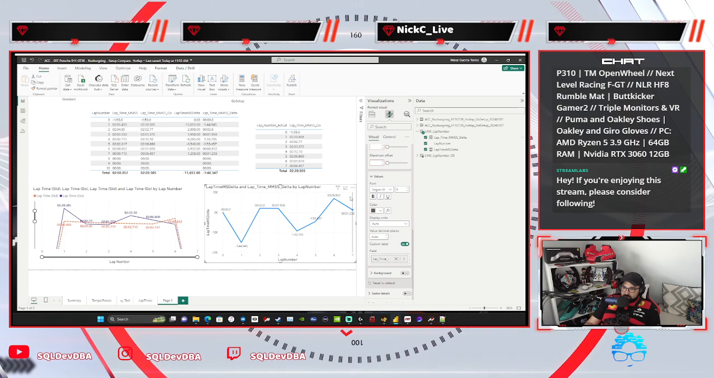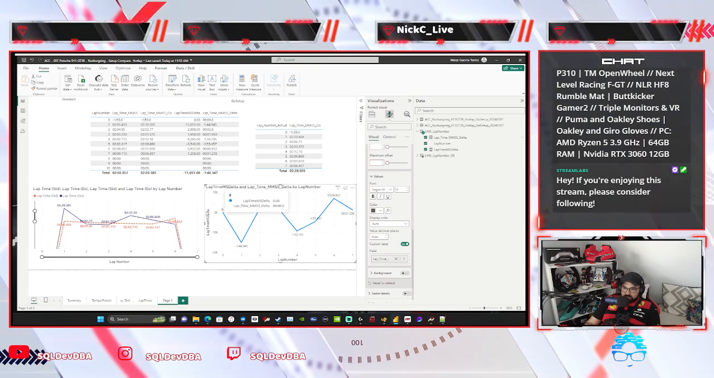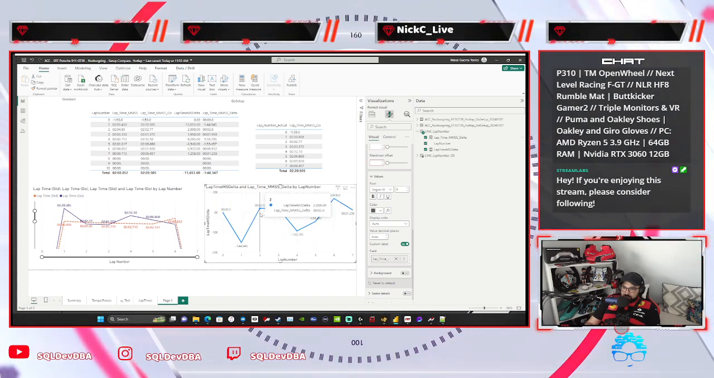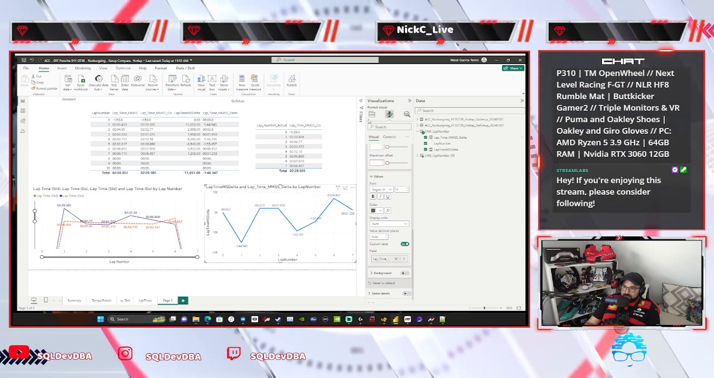So there we are. We can now see that we were 6 seconds faster in lap 6. We were 1 second faster in lap 7. I guess lap 0 doesn't really matter. 2 seconds faster here. And that's good.